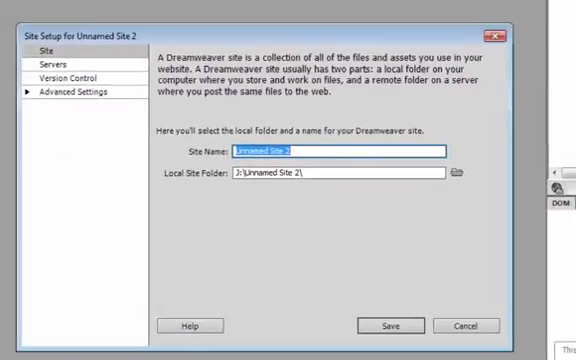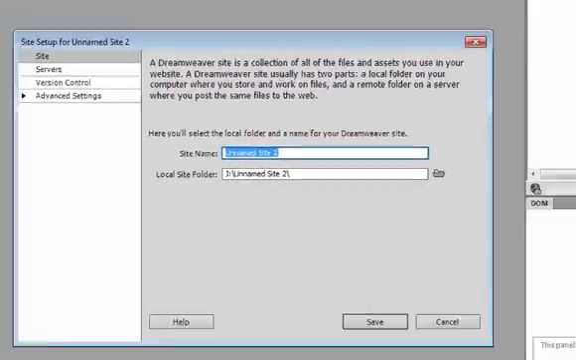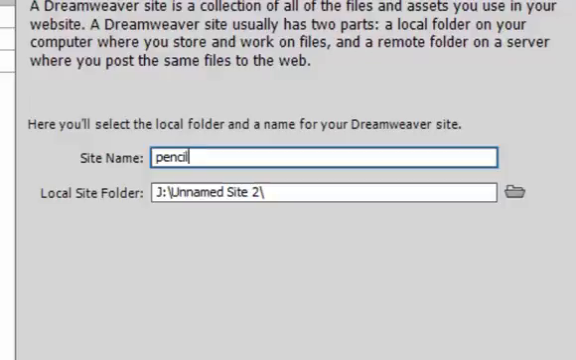The site setup for unnamed site opens up. And the first thing that Dreamweaver wants to know is what's the name of our website. So I'm going to type in the name Pencil, P-E-N-C-I-L, because for our tutorial I'm going to be making a website about pencils. Now, your website could be anything that you want it to be, but I do need to give my website a name.